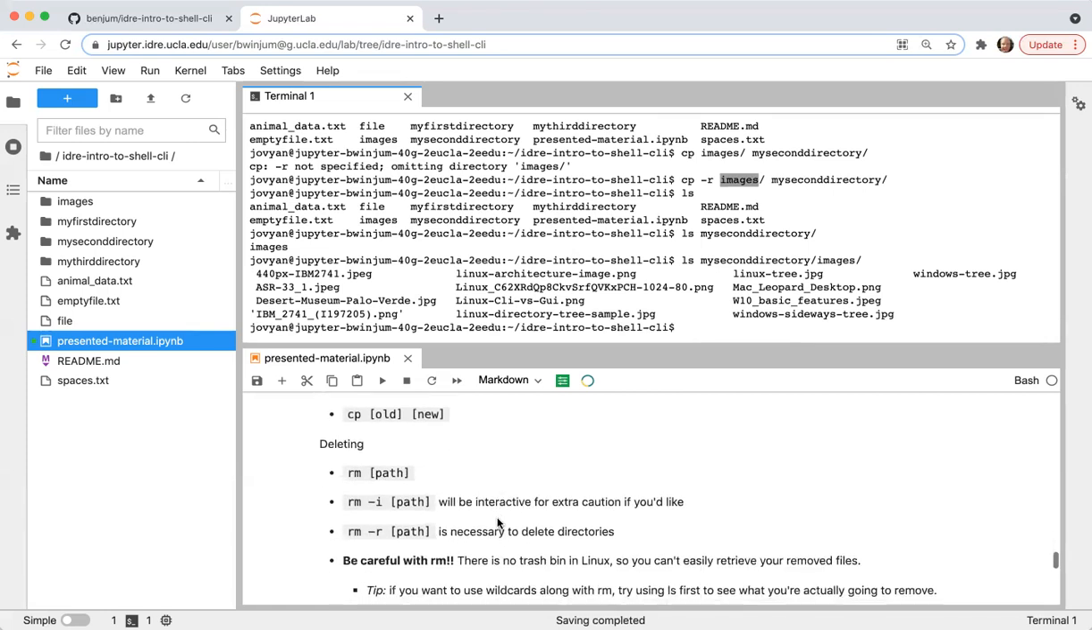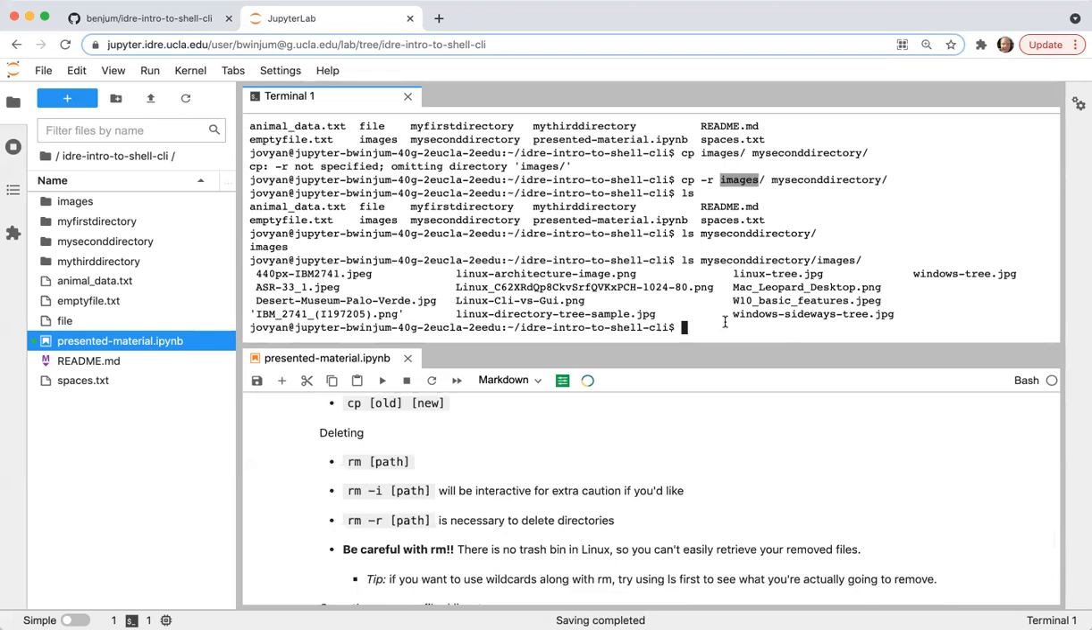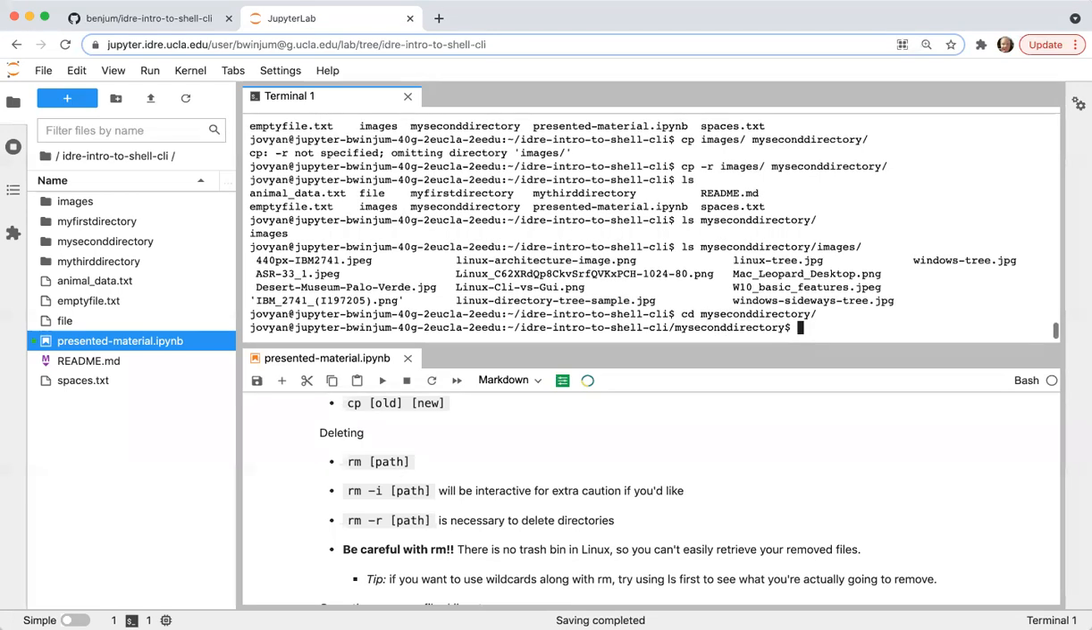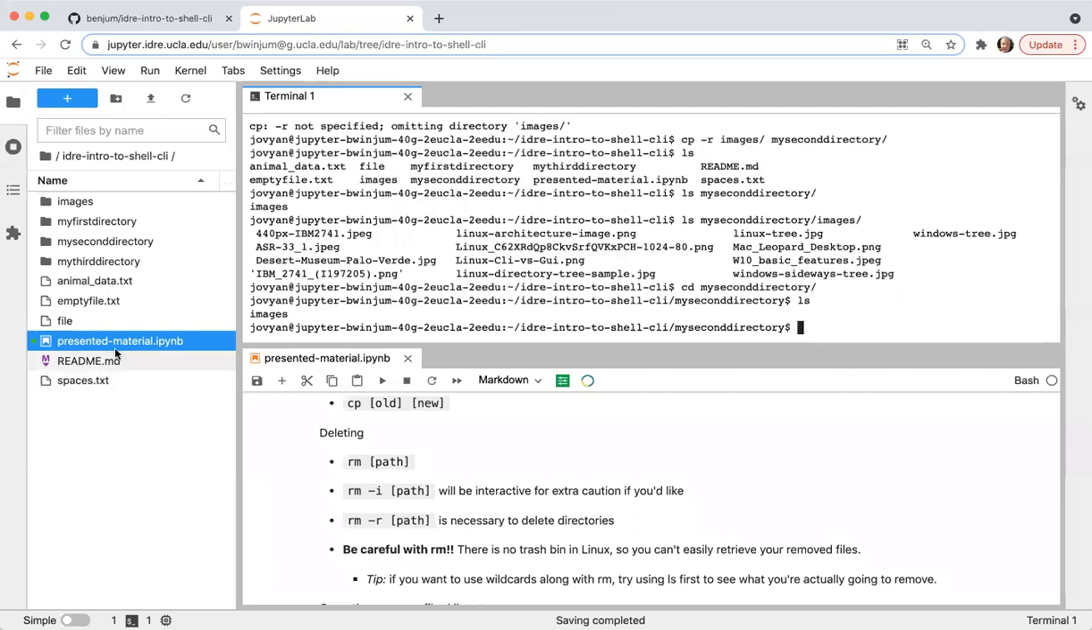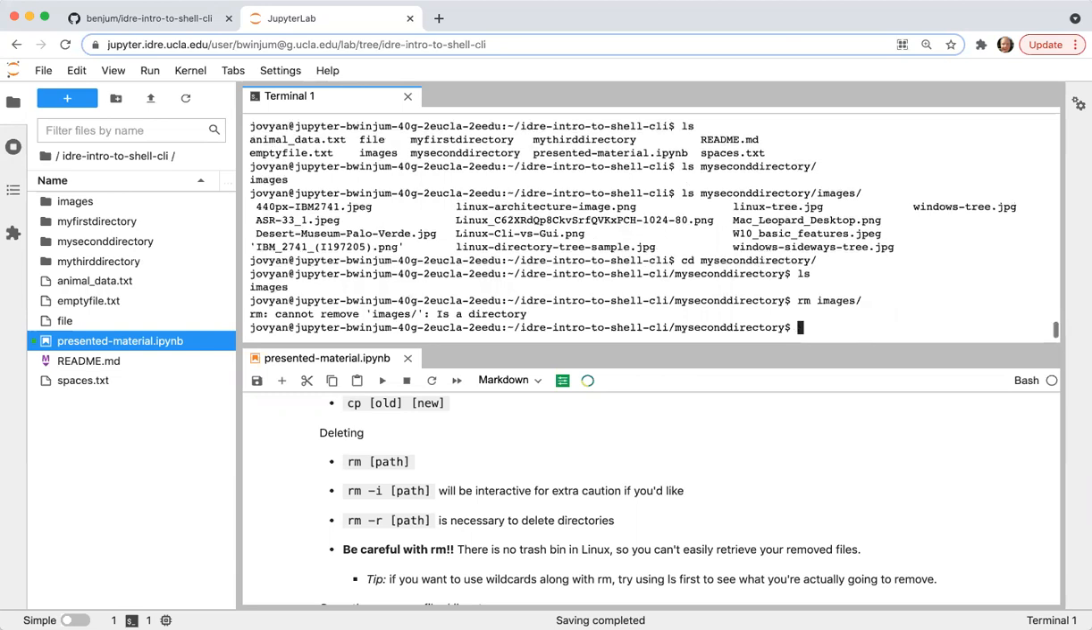And let me talk here finally about remove. So if you want to delete a file, rm is the command, and then you specify either the absolute or the relative path. So say I change directories into my second directory where I've copied in the images. And I realized, well, that's a dumb thing. I don't want the images directory in both places. So I can remove images.